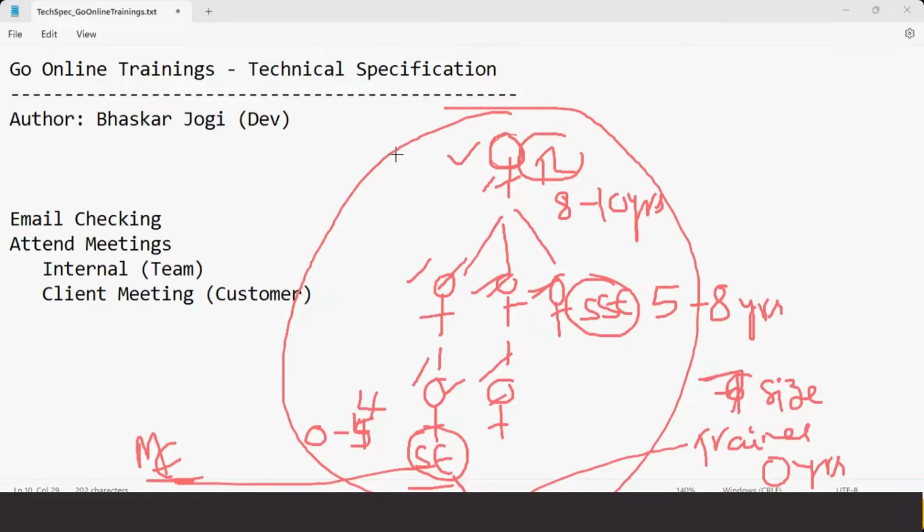For the team, there is an assistant manager, and there is a manager. Manager means M. So this is the assistant manager. There is a manager, and there is a client.